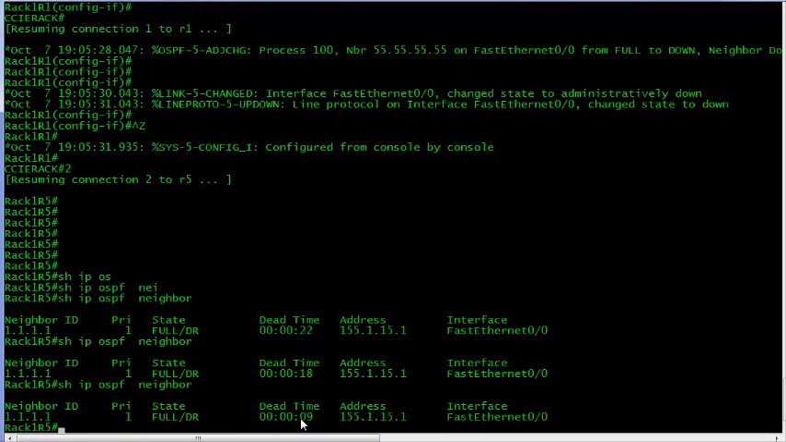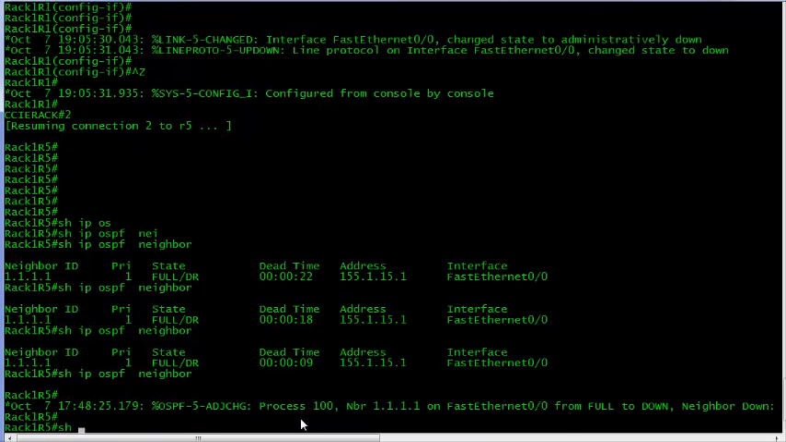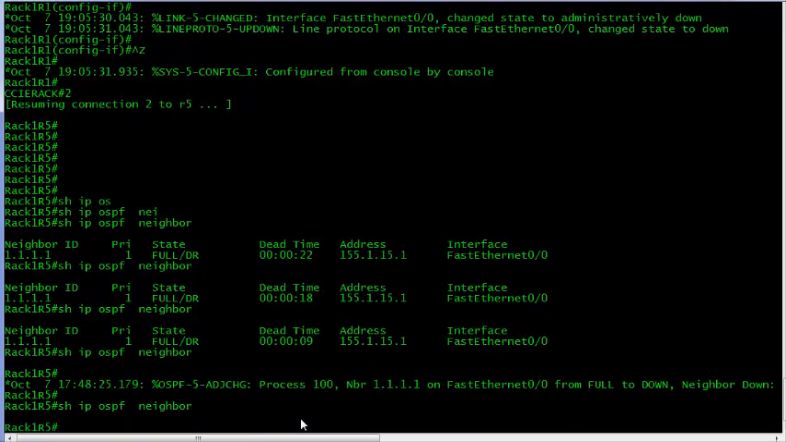That will go in reverse order. Can you see it's going 9? Once it almost reaches 0, the neighborship will go down. Can you see the neighborship has gone down? Now if I check show ip ospf neighbor, no neighborship is there.